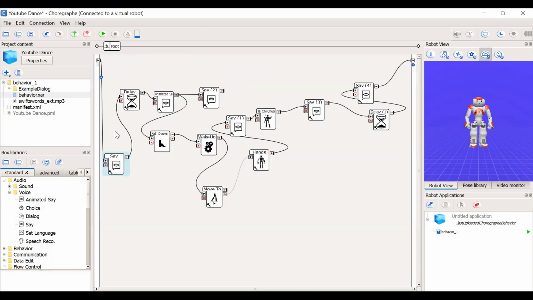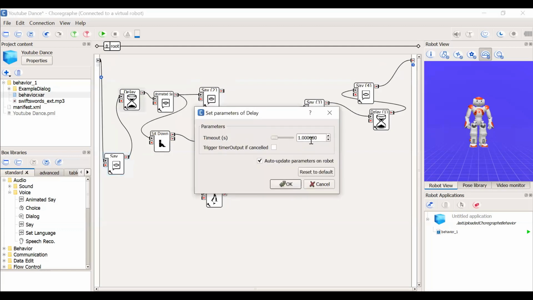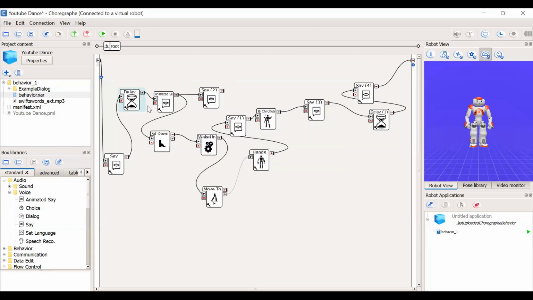And then let's move back to the root. Once the say box is run completely, it will move into the delay box. So what's the use of the delay box? Basically the delay block will stop the robot for a second so that it won't reach the animated say right after this say. So here we have set the time to 1 second, and so it will stop for 1 second and then move to the animated say.